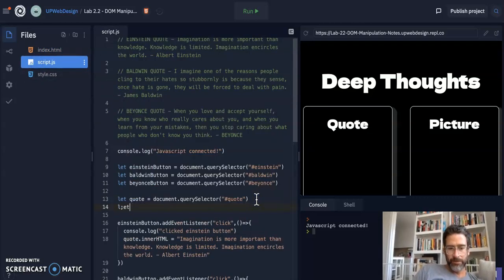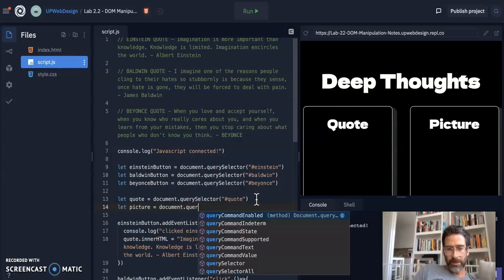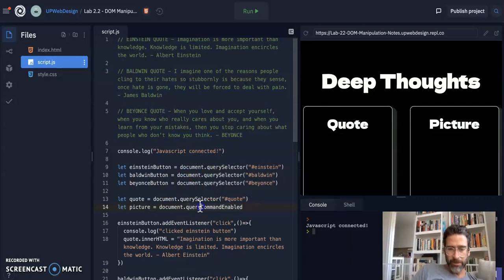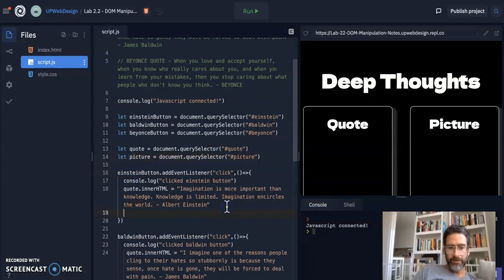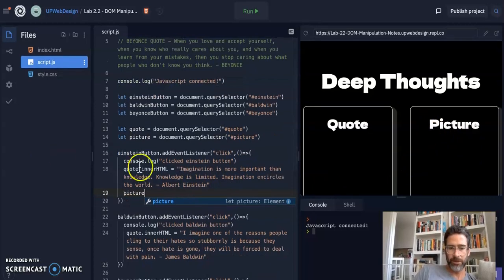Say let picture equal document.querySelector, and we're going to say hashtag picture. Now this time, for each of the buttons, I'm also going to have a picture appear. So not only is the quote going to appear, but a picture of that person will appear. So we're going to say picture.innerHTML equals.